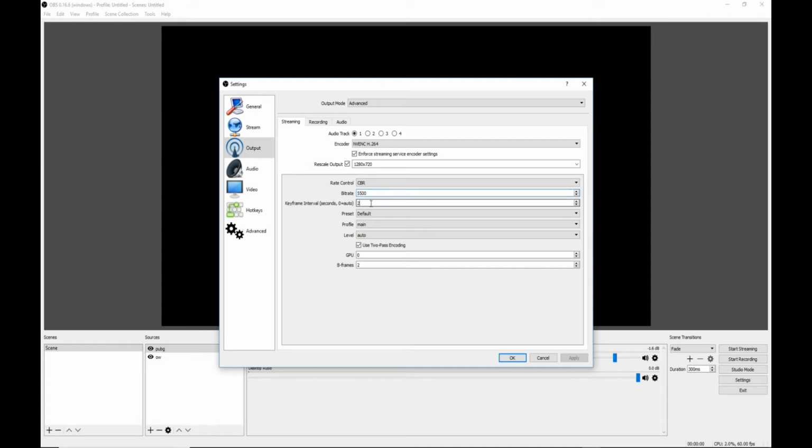Keyframe interval, Twitch recommends 2. So go with 2. Everything else here is default.